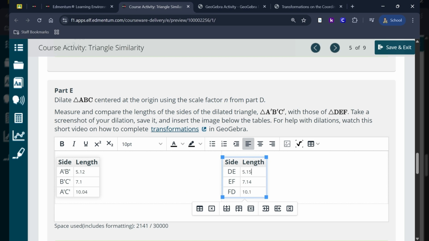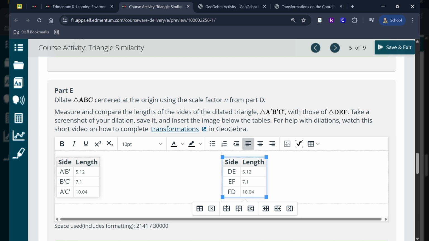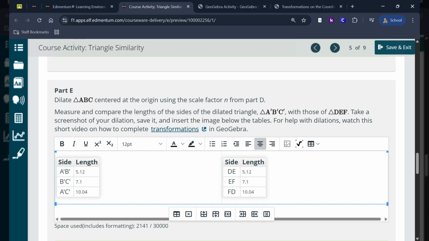So let me just do that. Let me put 5.12, 7.1, 10.04. And so maybe try not to round, or if you do and you're this close to it, it's not going to be marked wrong. It'll be the same thing.